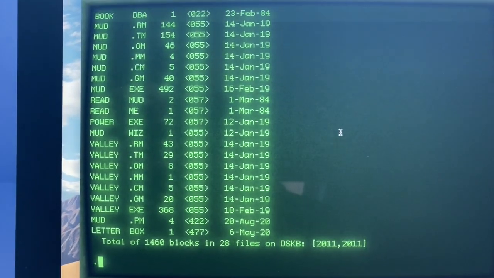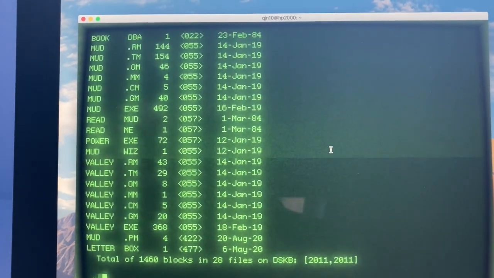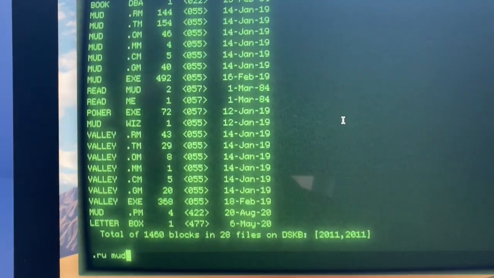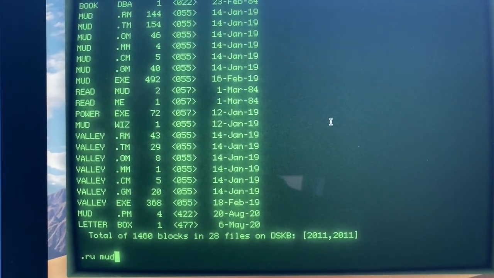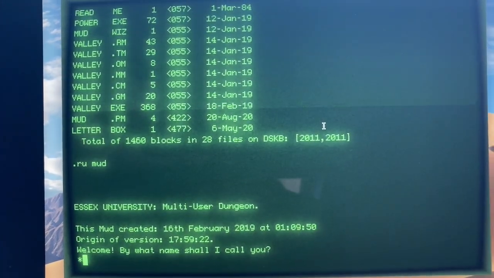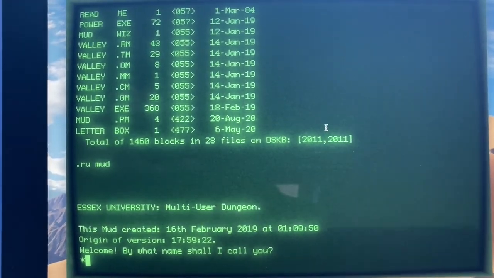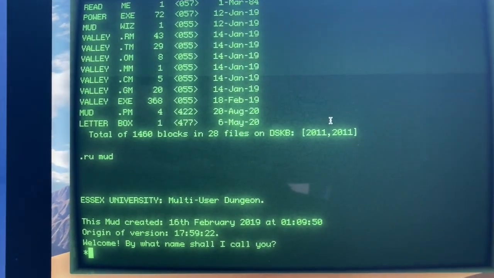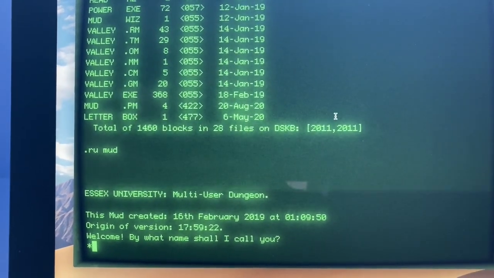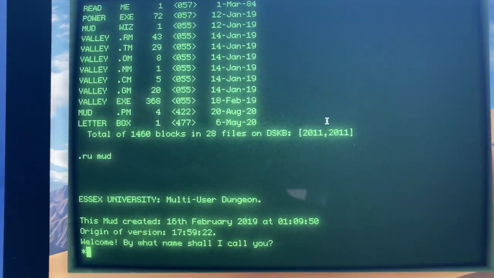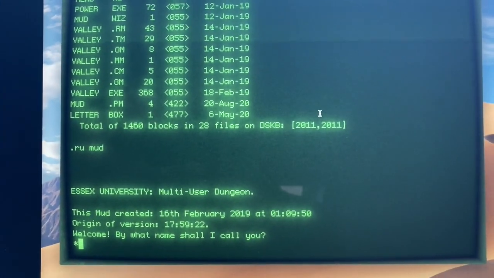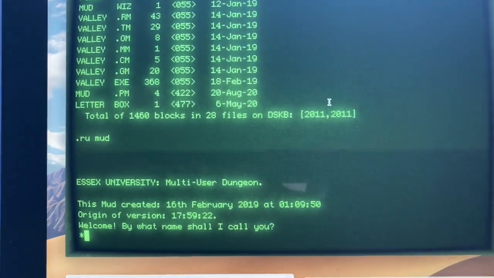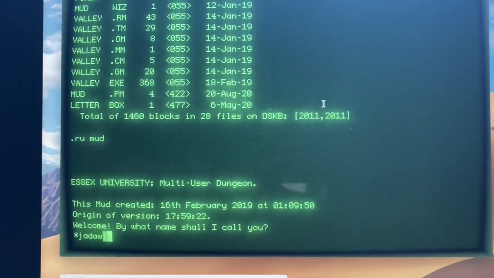You'll note this is slow scrolling. That's because we're running at 2400 baud for a bit of realism. Now we're going to load the MUD game into Core and run it. And here it is, the Essex University multi-user dungeon. You'll notice this particular generation was generated in 2019, which is when I compiled and ran it initially, but in practice it's actually the 1986 code base and dates back to 1978 as the original.